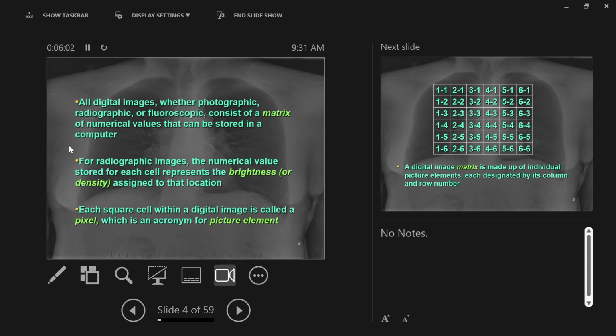So let's say a couple of things. Digital images, right, those viewed on a screen, okay, whether photographic, a picture, radiographic, an X-ray, or fluoroscopic, which is kind of like an X-ray, but it moves, it's like a video X-ray. All these things displayed on a screen, so this image you're seeing on this screen, the one I'm viewing on my screen, are displayed, and what they are is a matrix of, I'm just going to read straight from what they say, and then I'll try to translate it. They consist of a matrix of numerical values that can be stored in a computer, okay?